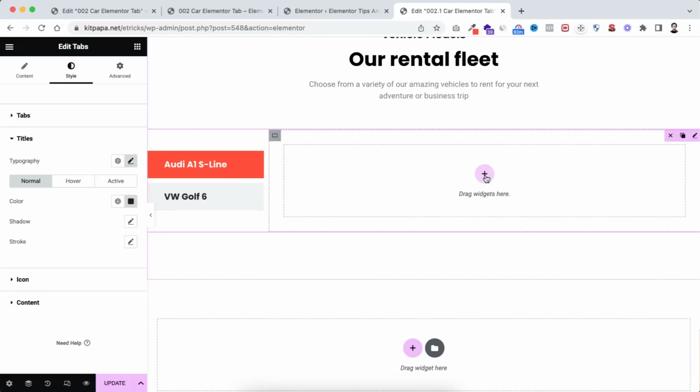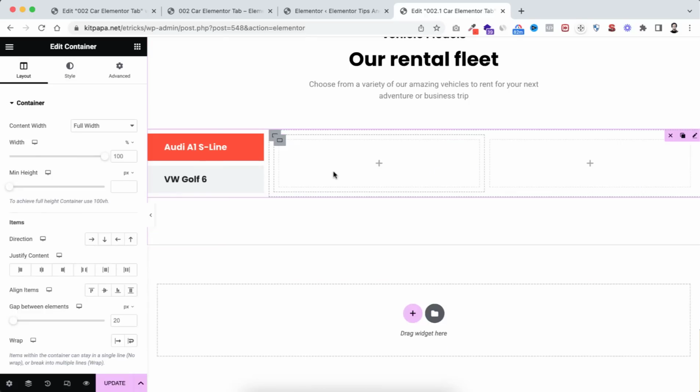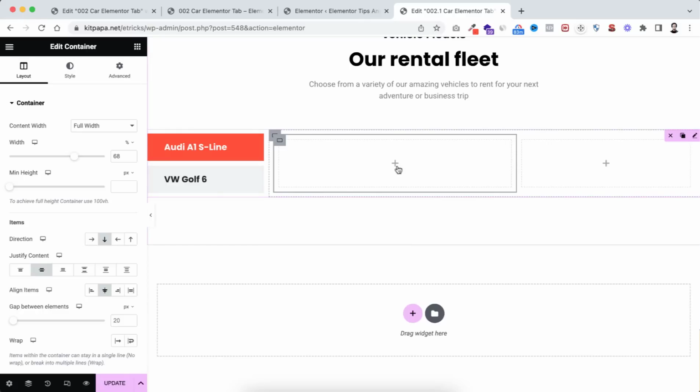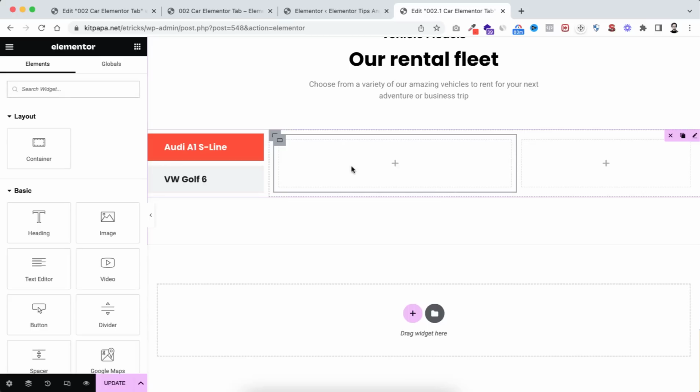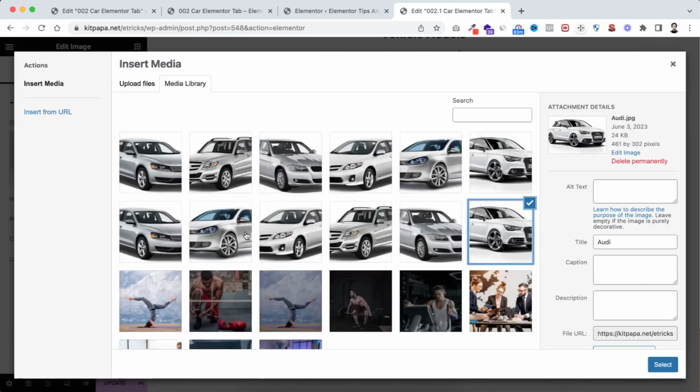Okay, so let's click on this plus icon, and here I wanna take these two container structure, this one. So let's first start with the left container. Let's select it, and you know what, I just wanna make its width to 68%. Also let's make its justify content to centered, align items to centered. And here I just wanna insert an image. So let's click on this plus icon, and here I'm dragging the image widget. Let's now select the image. So I'm just selecting this audio image.